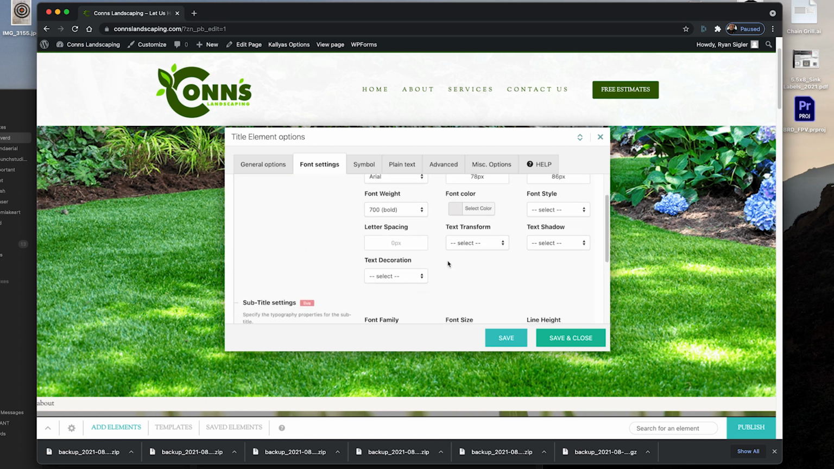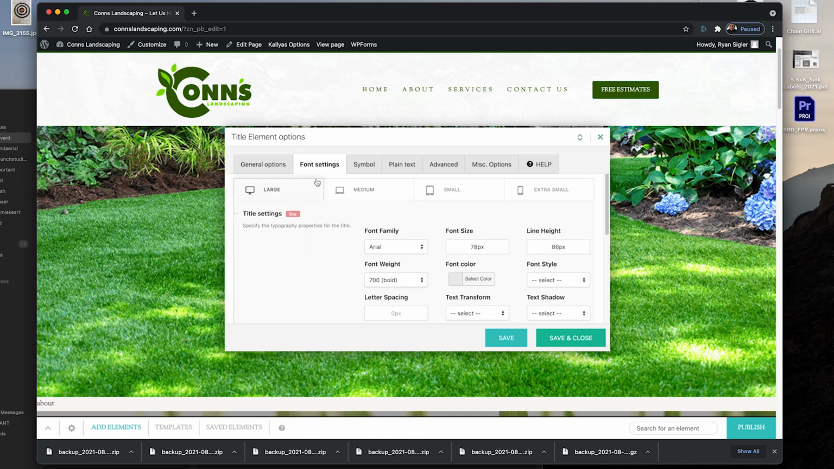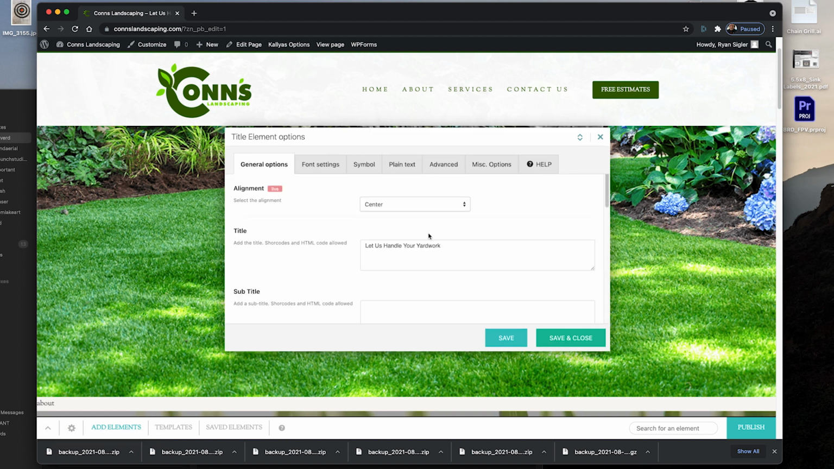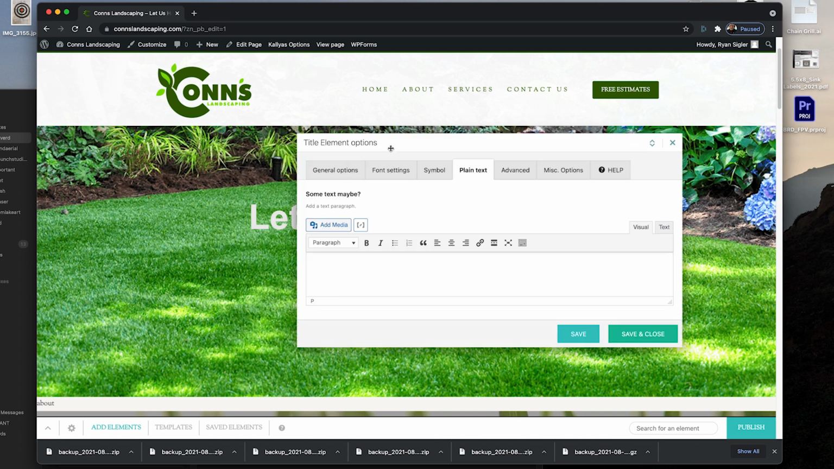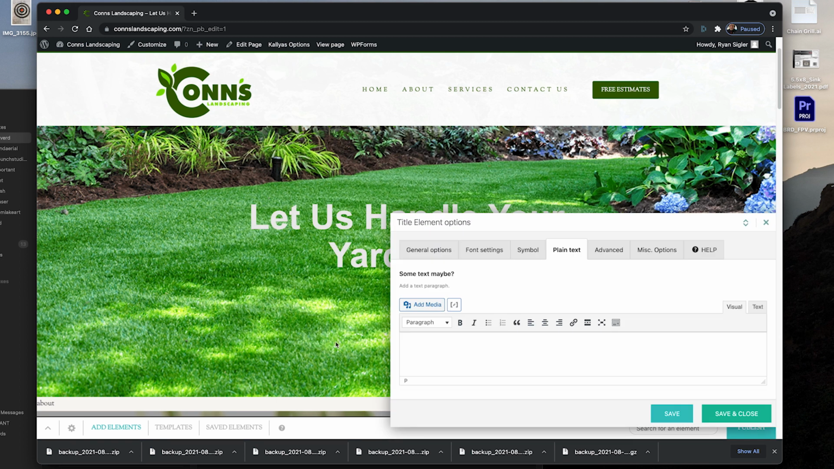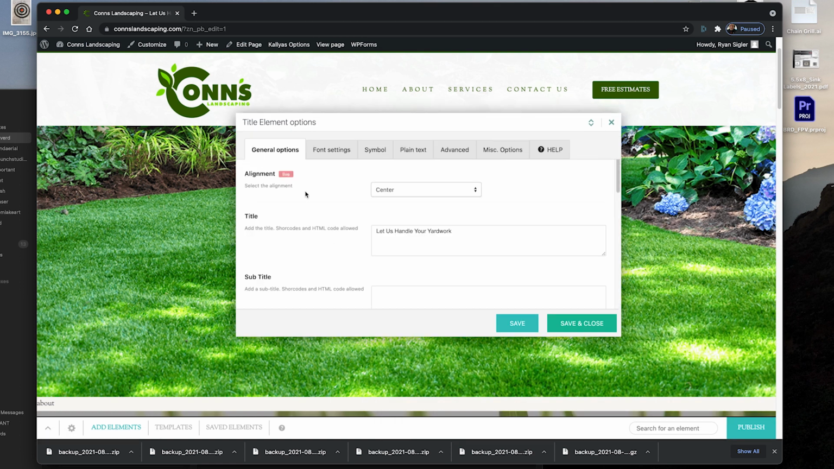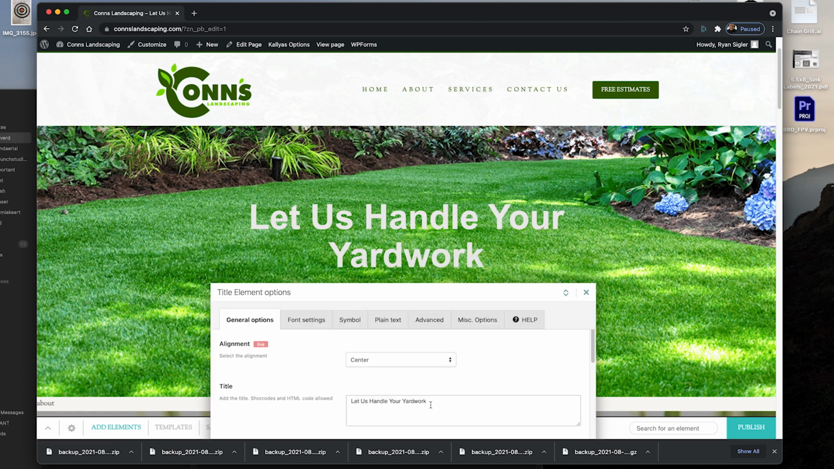As you go through here, there's a lot of different options. There's subtitles and stuff, but we don't have that. So to actually edit the text, it's right here under title. There's title, there's subtitle, and there's a plain text box, where basically the subtitle would show up here, and then text even lower than that. So back out here in the General Options tab, you can choose the alignment. You can sit here and type something different.